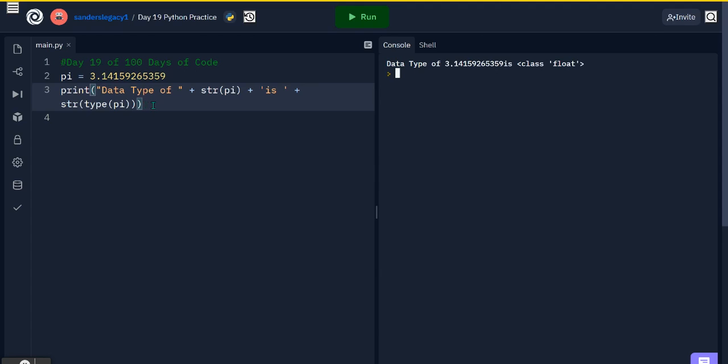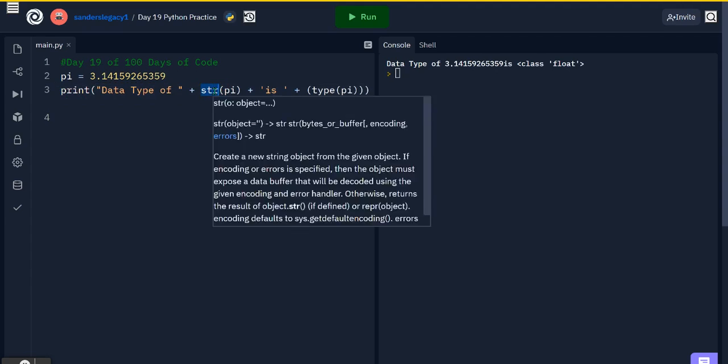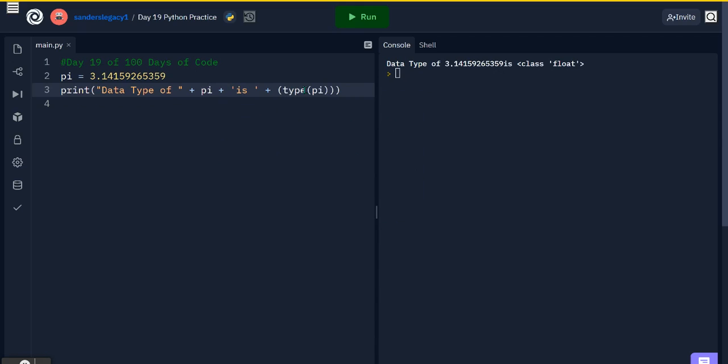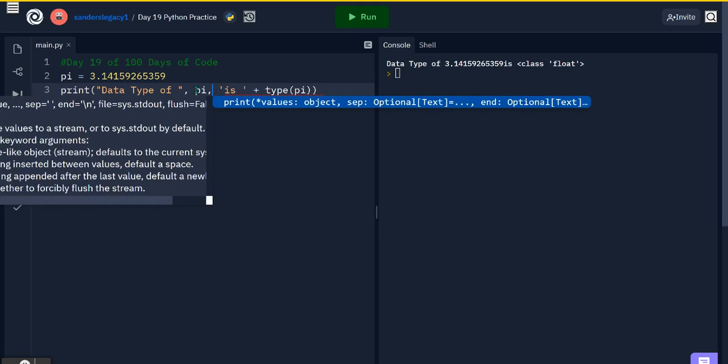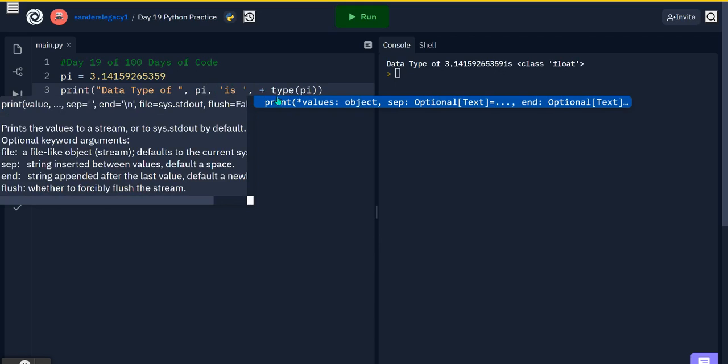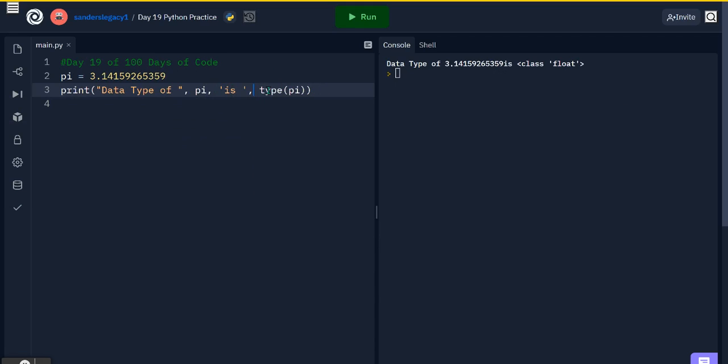You could also change this by, so let me get rid of string here. If I wanted to, instead of concatenating, list each one out as a value. So each one is listed as a value. It's not concatenating it, and it'll return the same result. Those are some ways that you can correct your data types.